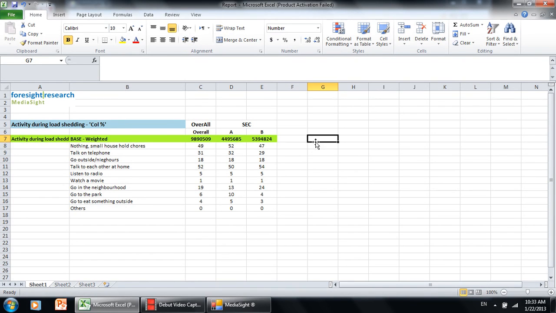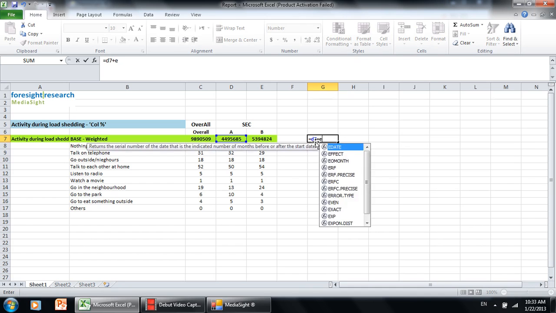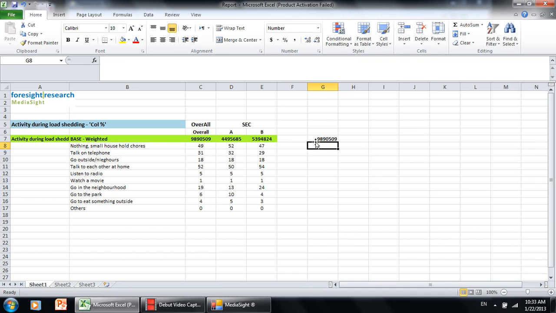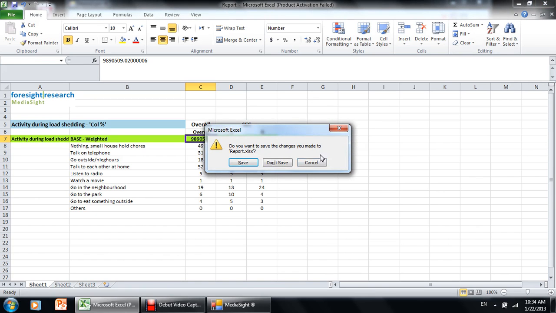Now let's do a couple of things. We add numbers in D7 and E7, which are weighted base for SEC A and SEC B. Their sum should be and is equal to the number in cell C7, which is overall weighted base in for SEC A and SEC B. Please note that we have applied filter.